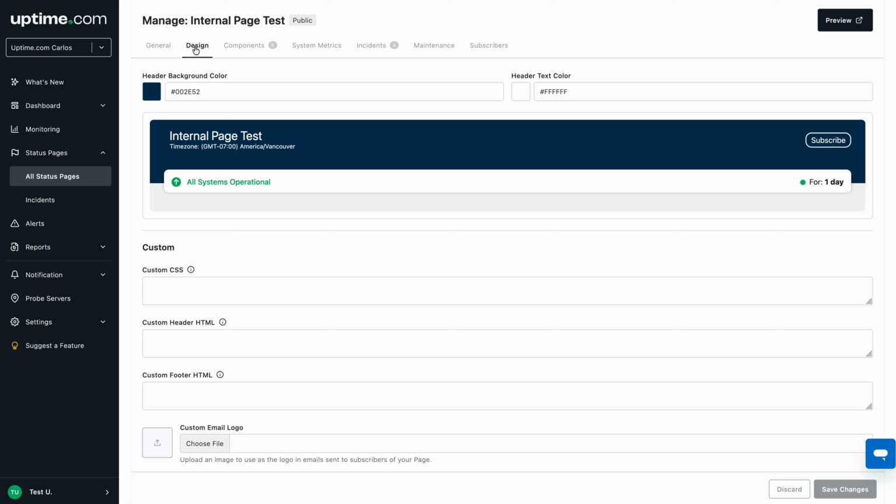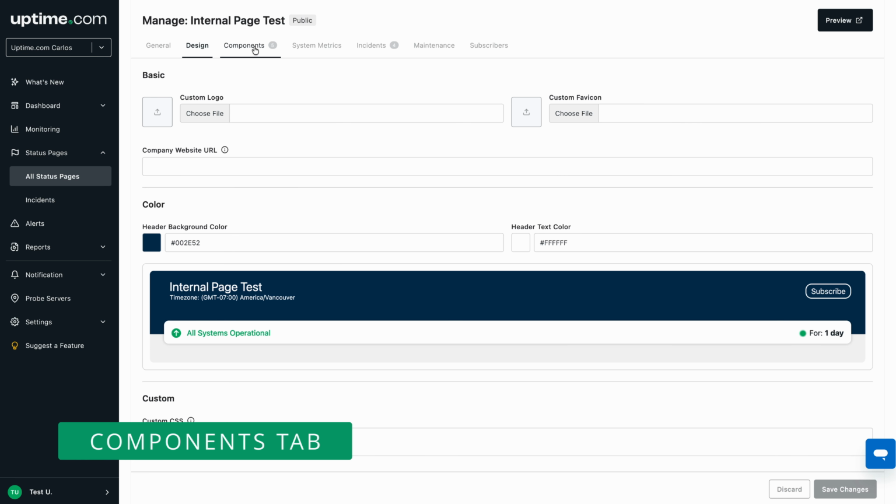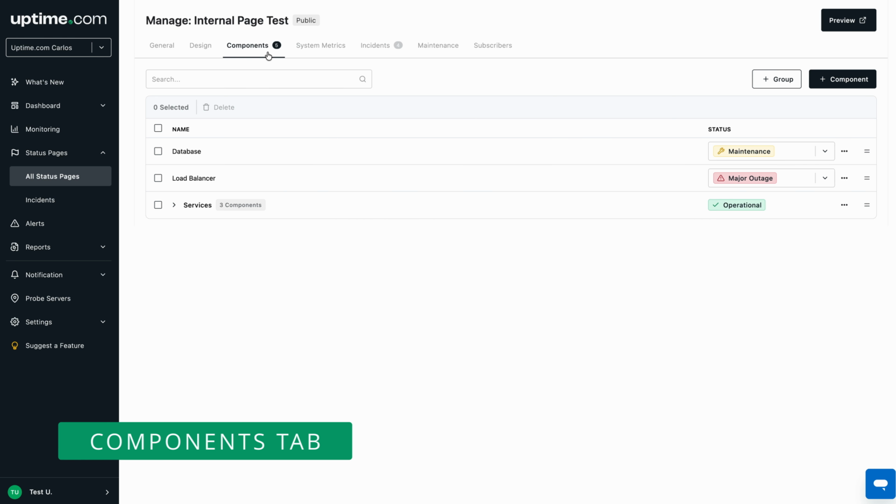Once your page is created, your Uptime.com checks can be linked to your status page components. You also have the option to create components that are not linked to your account checks, which is useful for representing external assets like databases or servers, or any system or service you want to track independently. To add a new component, go to the tab Components, then Plus Component.